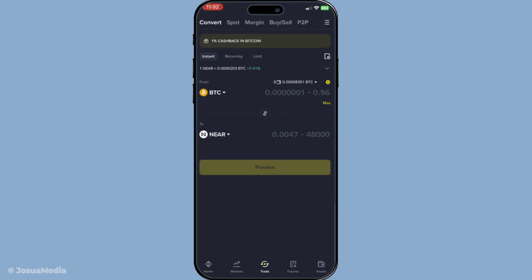You'll notice a list of coins. Search for and select USDT, which stands for Tether. This is the cryptocurrency you are planning to sell. By using the convert function, you are effectively readying your selling process by setting the parameters of your trade.